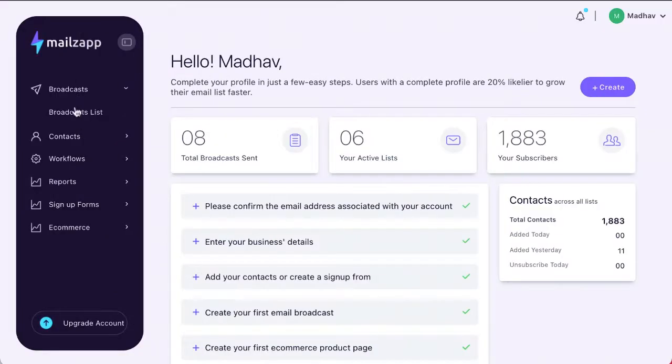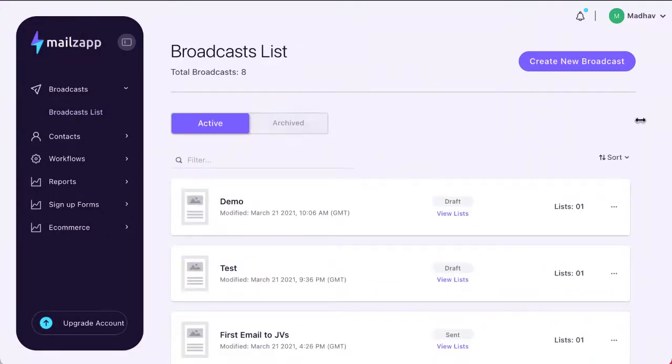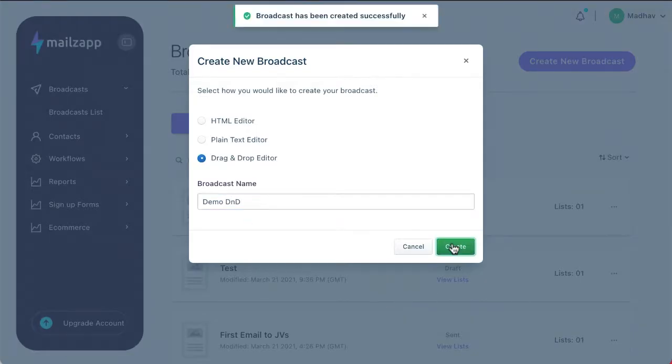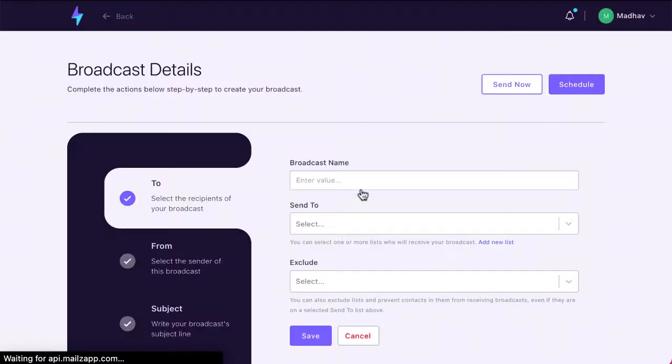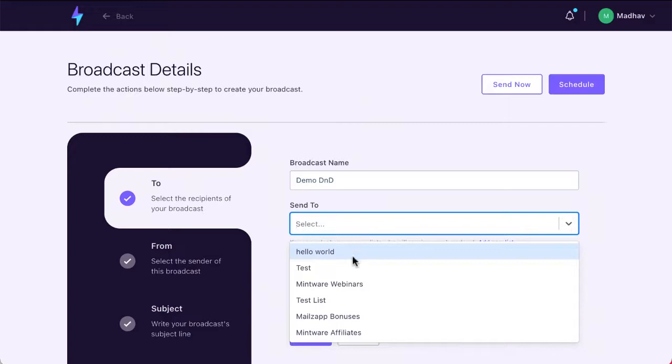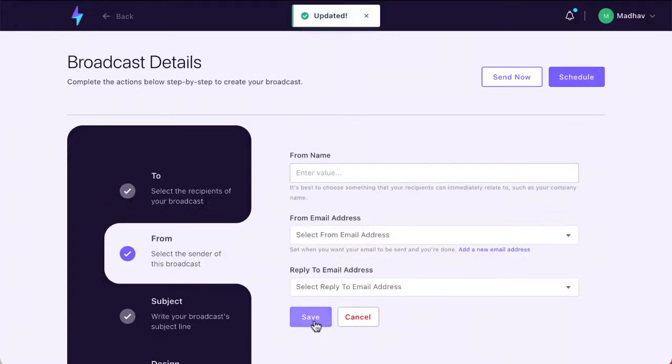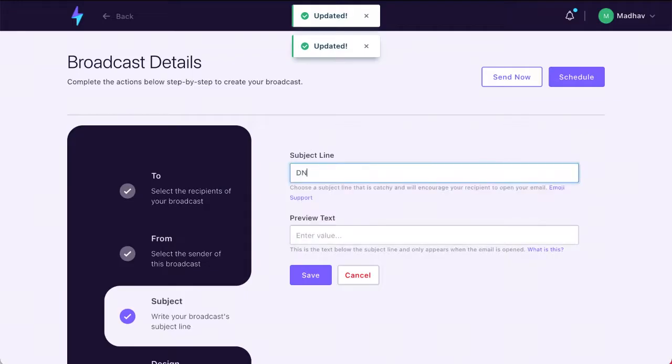I just wanted to quickly show you one more thing here before we move on to contacts. Plain text is pretty easy. Let me show you the drag and drop builder, because this is a demo. Let's call it D&D drag and drop builder. So the broadcast has been created successfully. The exact same steps: broadcast D&D, send to test list, don't exclude anyone, and the same things again: D&D.